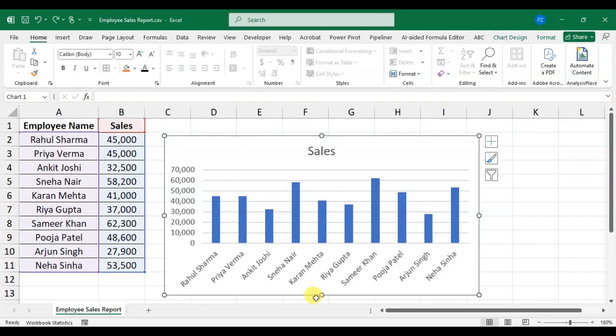So let's start in my Excel, and here you can see I already created a column chart. To bold this text, simply click on the chart and make sure your full chart is selected. After that, go to the Home tab, in the Font group, click on the Bold option. And here you can see your text is bold.